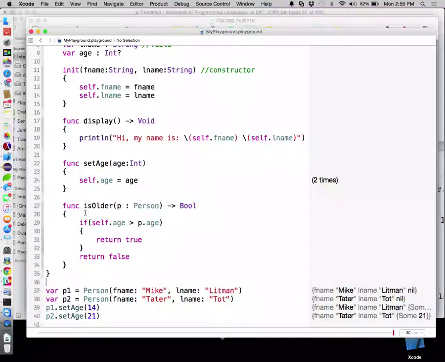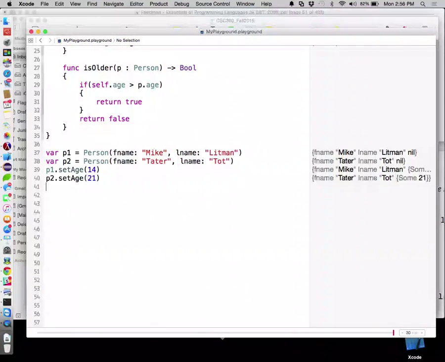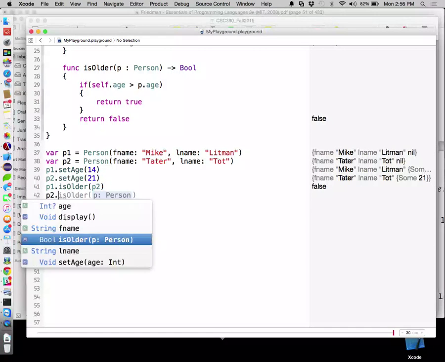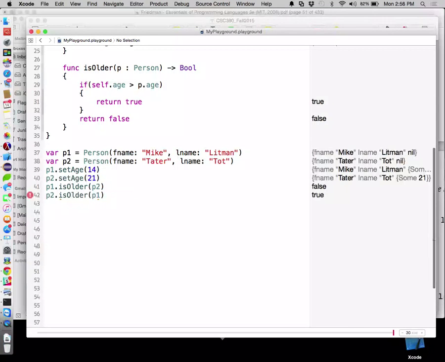That's fine. So isOlder. This guy is going to take in a person as a parameter, and it's going to return true if this particular person, the person who owns this isOlder function, has an age that is greater than the age of the person that was passed in as a parameter, and false otherwise. So now I can say P1.isOlder(P2), and that should be false, right? Because P2 is actually older than P1. It is false that P1 is older than P2. But if I call it the other direction, P2.isOlder(P1), that one's true. P2 is older than P1.